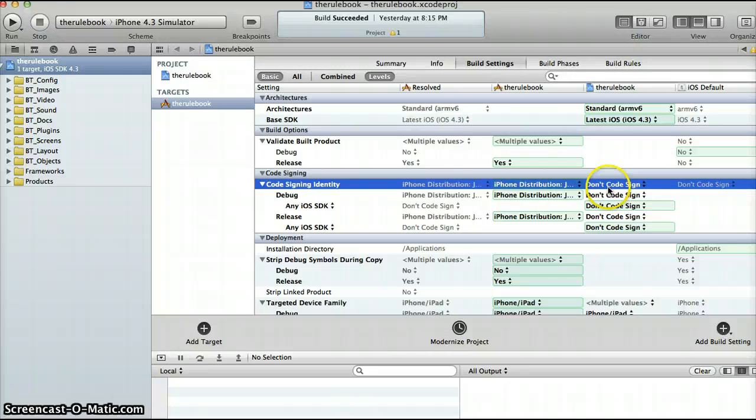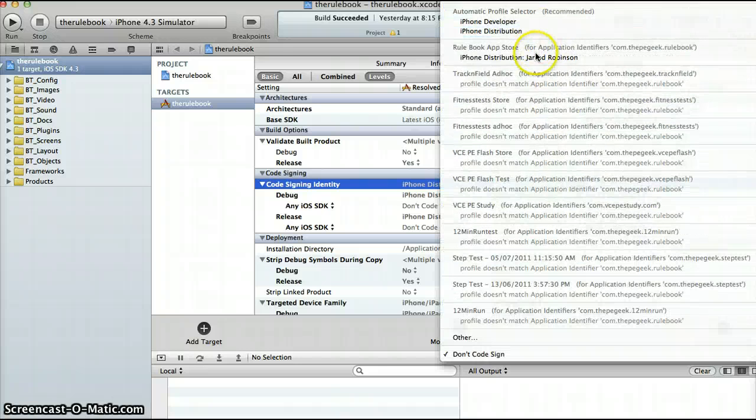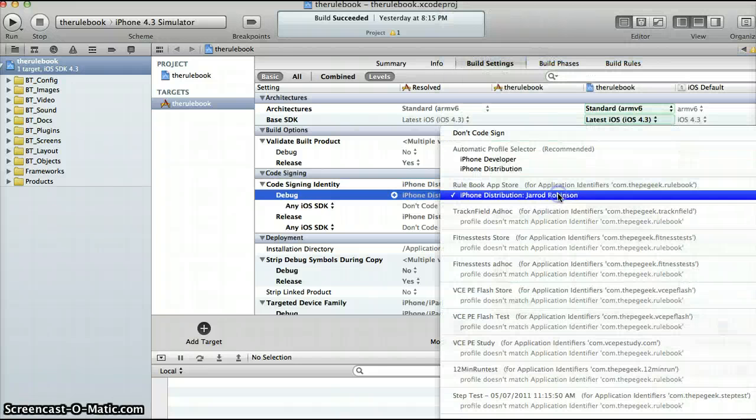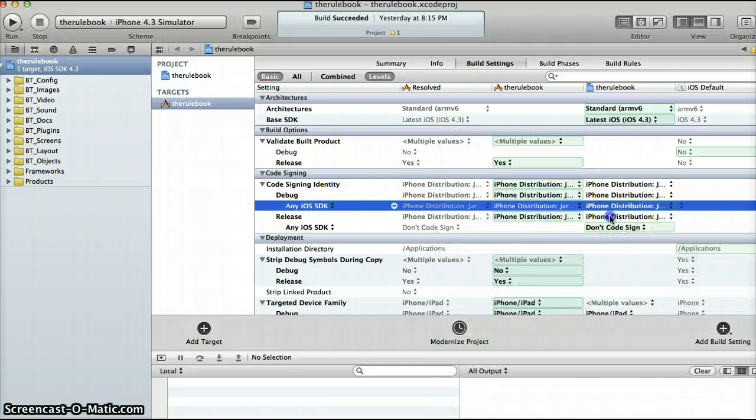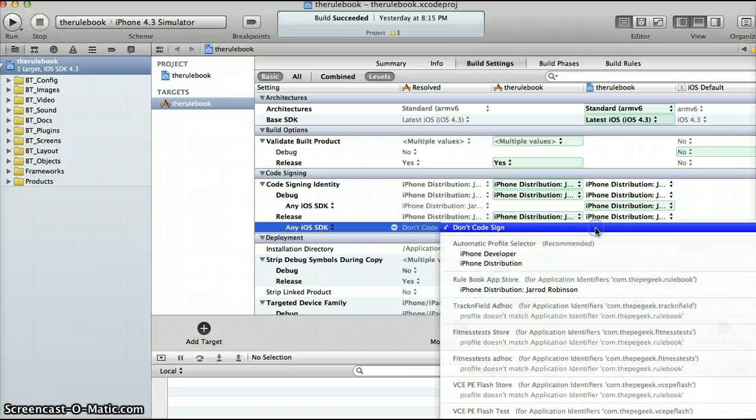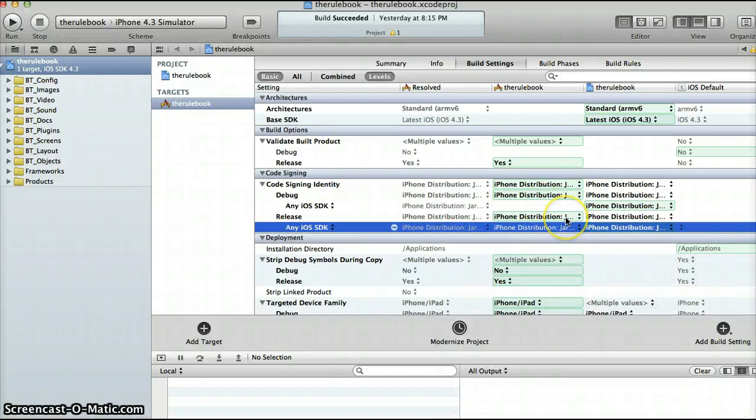And I click it. And I go through here, and for every one, I change it to utilize the Rulebook App Store provisioning profile that we made before. And this is how you actually create your app so that it's assigned to your certificate and so on. Complicated, I don't know the full reason why we do it, but this is how you do it. Now you've done that, you can actually go about archiving your app so you can submit it to iTunes.